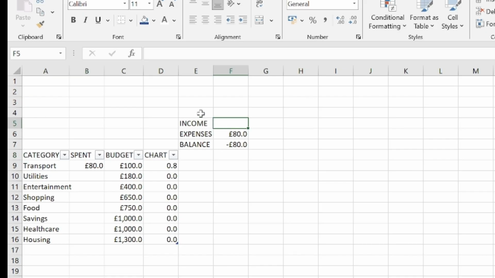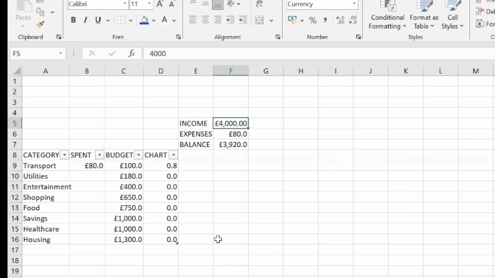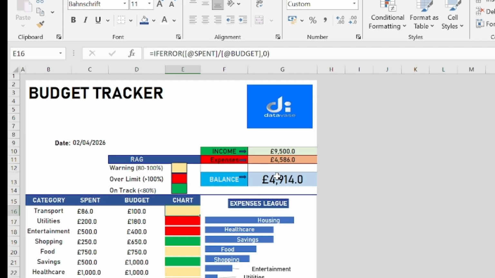However, if I put in a value in here as 4,000, you can see our balance automatically gets updated. All we need to do is make this currency, and we'll fill this in. You can see we are almost getting there with all what we're doing at the moment.